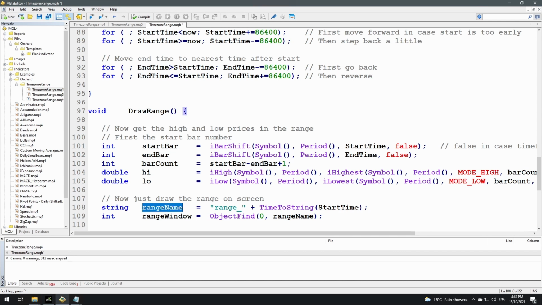So that gives me a name for the range, and then I need to find if that range already exists on screen. So if I've already drawn it and I'm simply redrawing it now because the prices have changed, for the range window, I can use the ObjectFind function. 0 is the current chart and passing in the range name, and that will give me the window where it finds that range. If the range doesn't exist, this range window will be a negative number. Now I don't actually need the window number. I just want to know if it's negative so that I know if this range already exists, because then I know if I have to create the range or if I have to simply modify it.